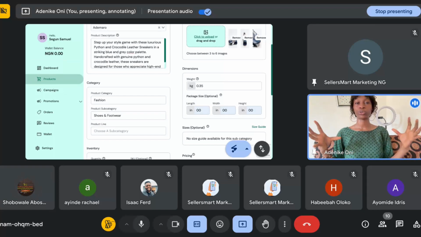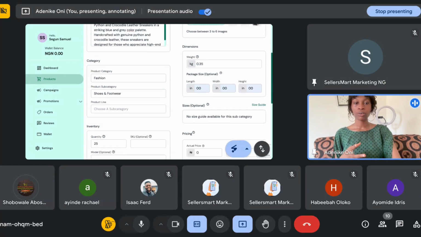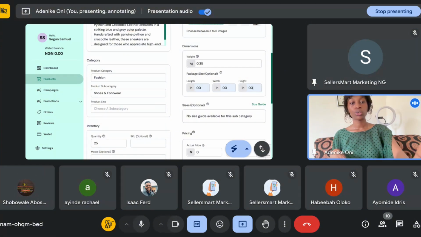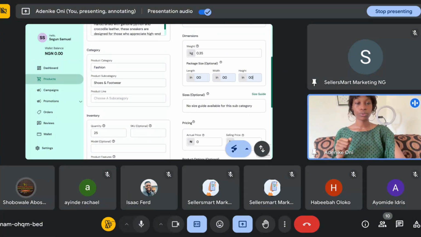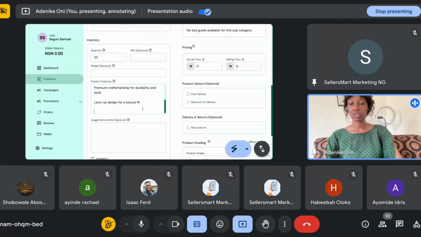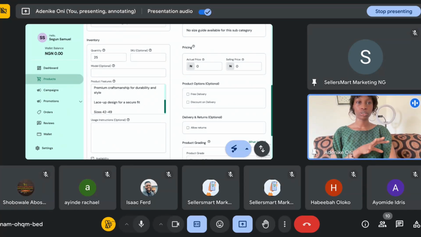I'm selling a wardrobe, I'm selling a bed, then I could measure the length, width, and height, because they have to come with a special vehicle to carry this particular product. Under the product feature, you just come and include sizes, so let's say 42 to 49, right? For the sizes you have available for this particular product.